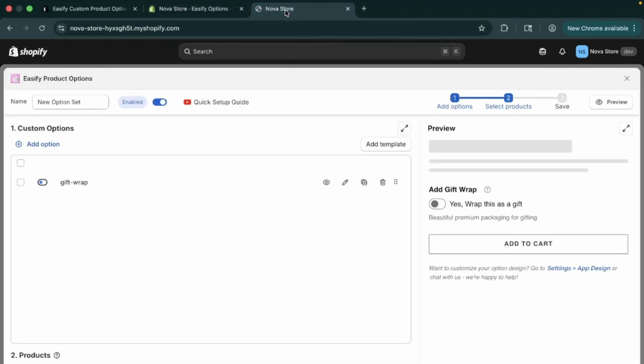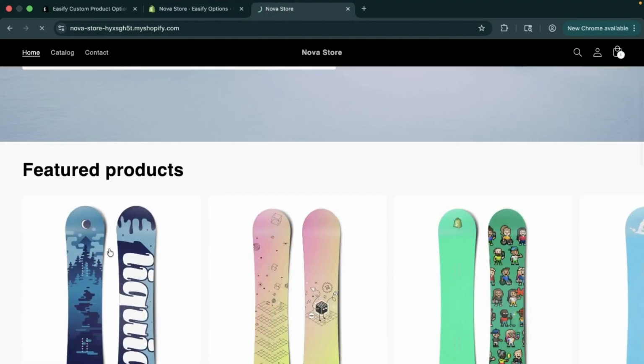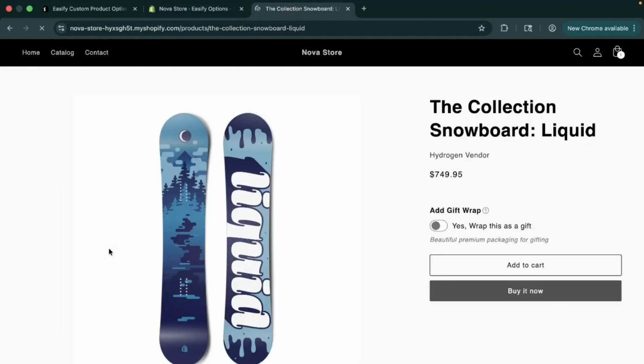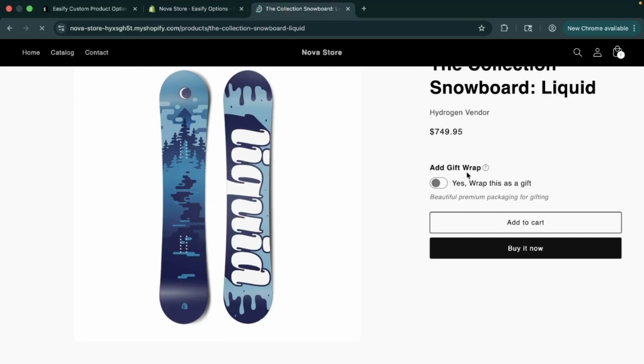Let's see in our store how this looks. Since we have added this for all the products, any product will show this. You can see the switch option is showing here. The info button shows the tooltip, like the price will be calculated at the checkout, and the option label is showing here, and you can see the switch label, and also the help text is showing here.